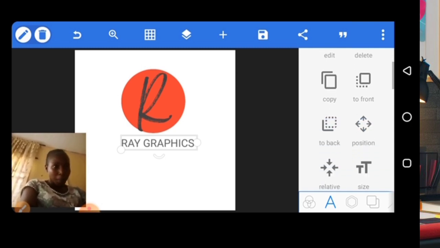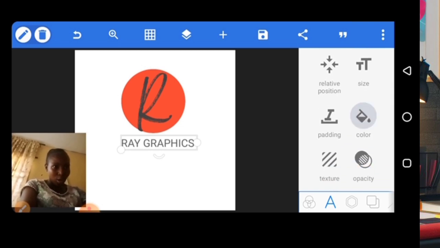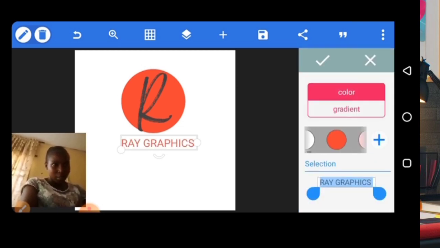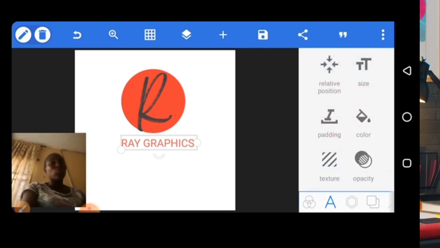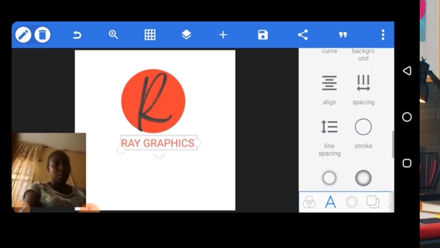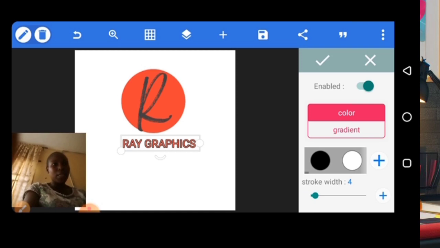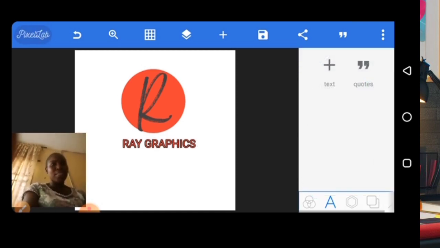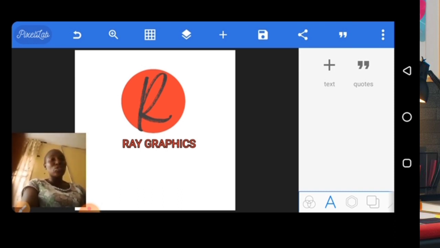Let's see. Just come to this side. You can see color. Then you can see it's the same orange color that I'm using. Then I'm going to add something unique. Let me add a black stroke so that it's going to be more attractive. It's not just going to be a plain text. Stroke, enable, and I'm sure you're seeing the outcome. It's just not the normal orange, it's different altogether because of the stroking.